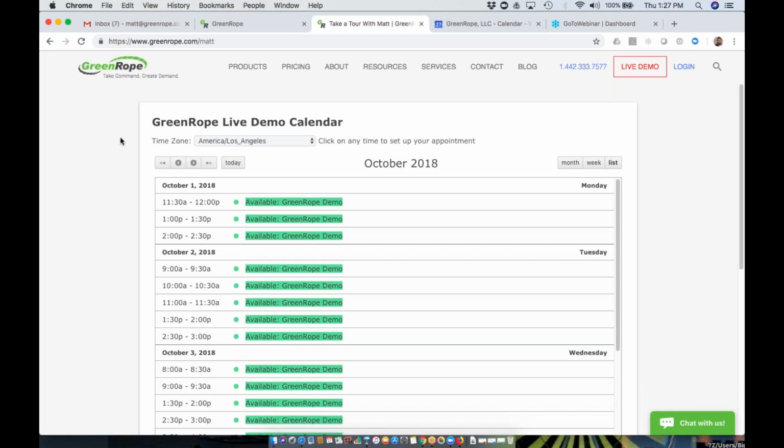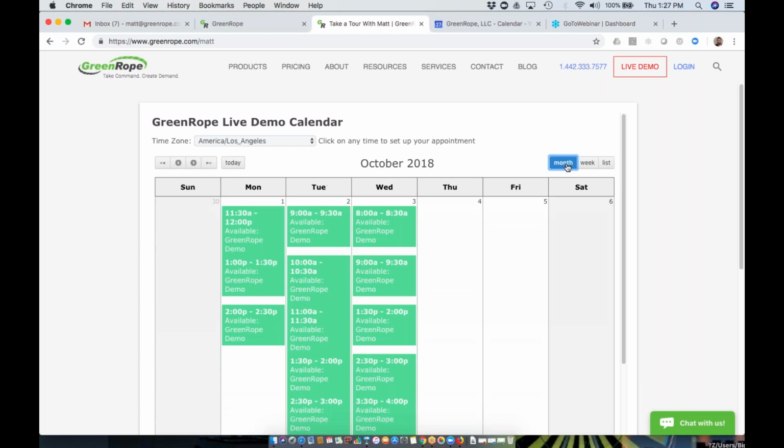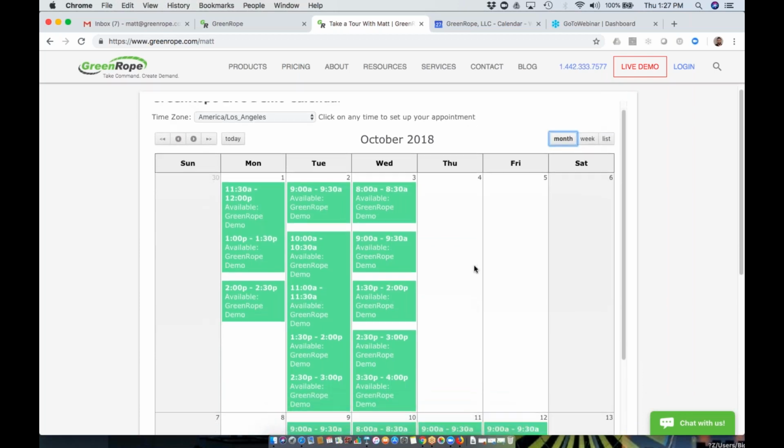This gives a different view. It used to have a default view, and I was mentioning the list view earlier. Now you can set the default to month, week, or list. That pertains to this. So if I wanted to look at October on a month level, it would show like this, and you can see the whole month.